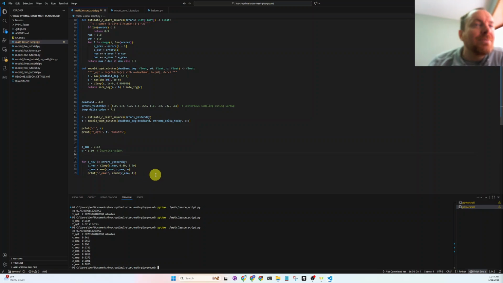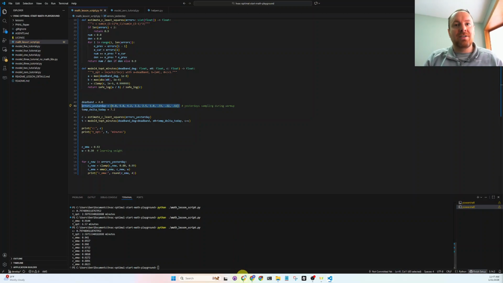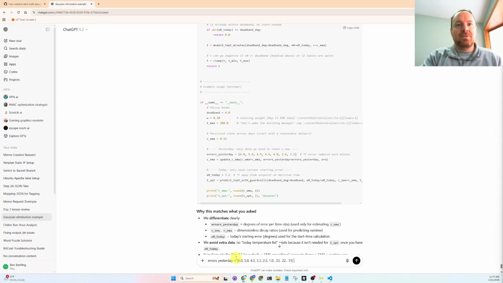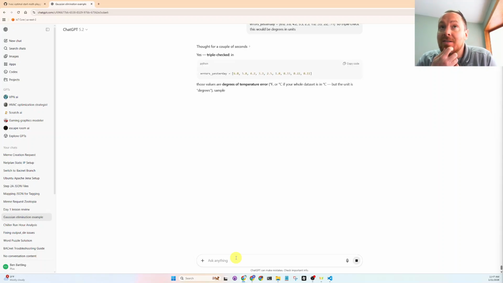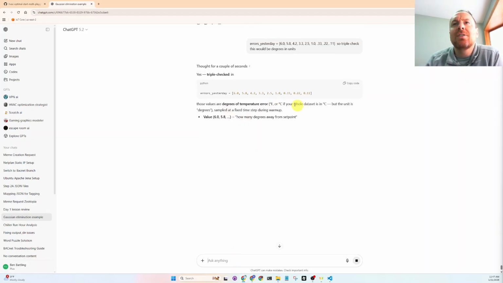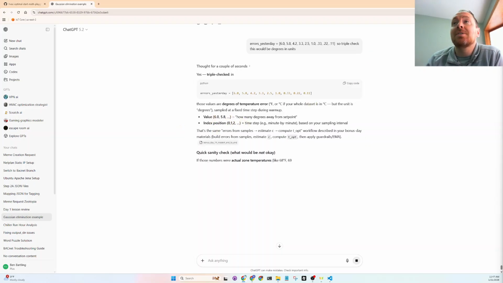It gets kind of confusing. Hopefully you guys are understanding this too. So just to iterate even further, just to triple check, this would be in units of degrees. Yes, triple checked. Those values are in degrees of temperature, degrees per time step, just like we talked about.